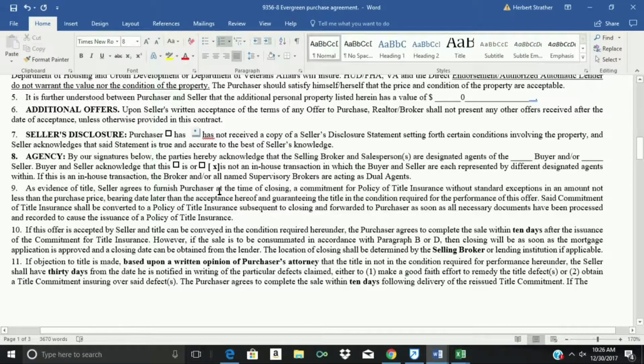As evidence of title, seller agreed to furnish purchaser at the time of closing a commitment for title insurance. Now, a commitment, what is title insurance? It is insurance to ensure the title is good title. If there's something that's been unrecorded, there's a challenge, the title company would have to settle all of that so that you have good, clean title at the end of the day.